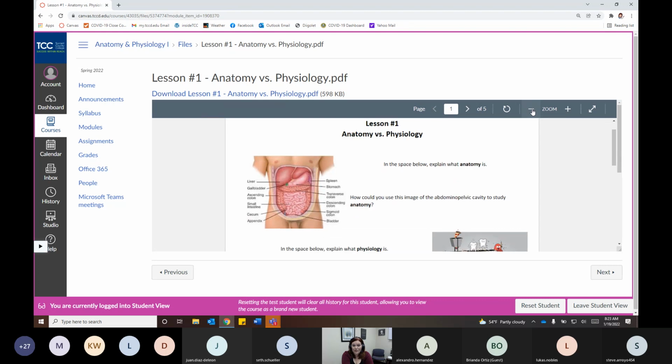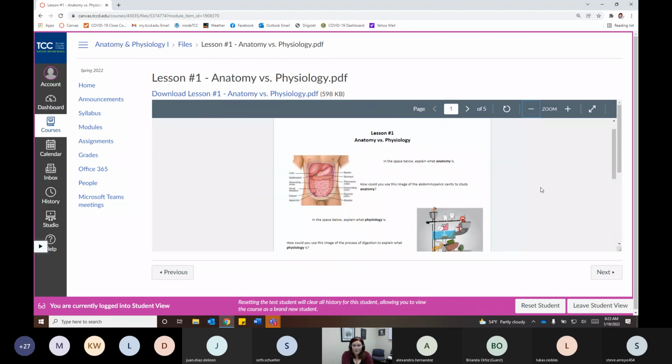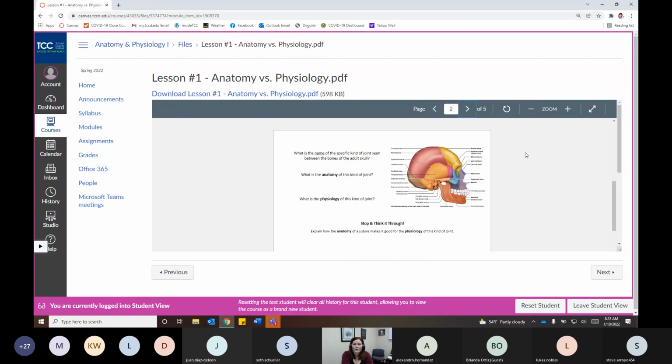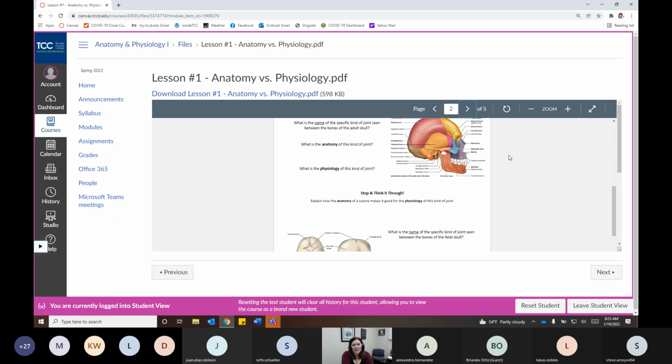I'm going to zoom out a little bit just so you can see a little bit more. We're going to talk about in class today, we'll cover some of this stuff here on the first page. So we've got some spaces for you to write in answers to questions, a couple of things where we're talking about the definition of things. When we get a little bit farther into this packet, we start to have some specific examples of anatomy and physiology. So you would fill in these blank spaces.